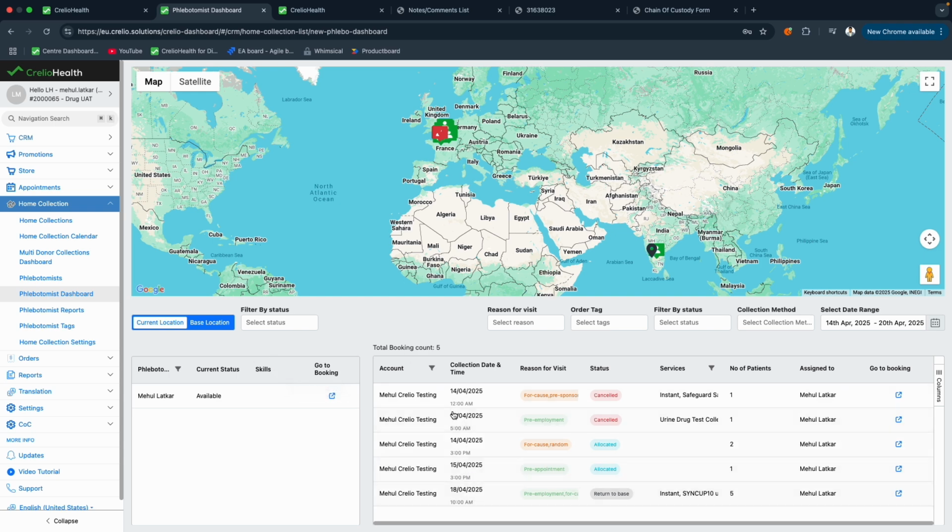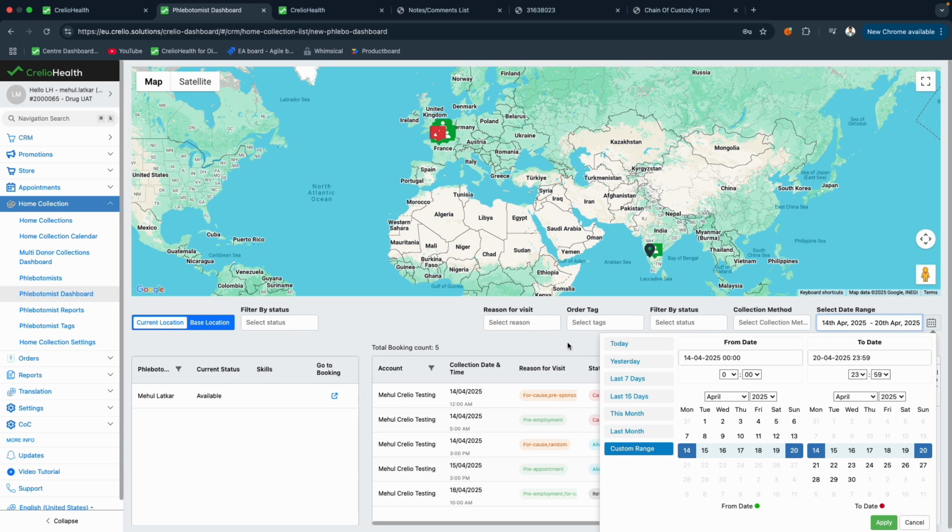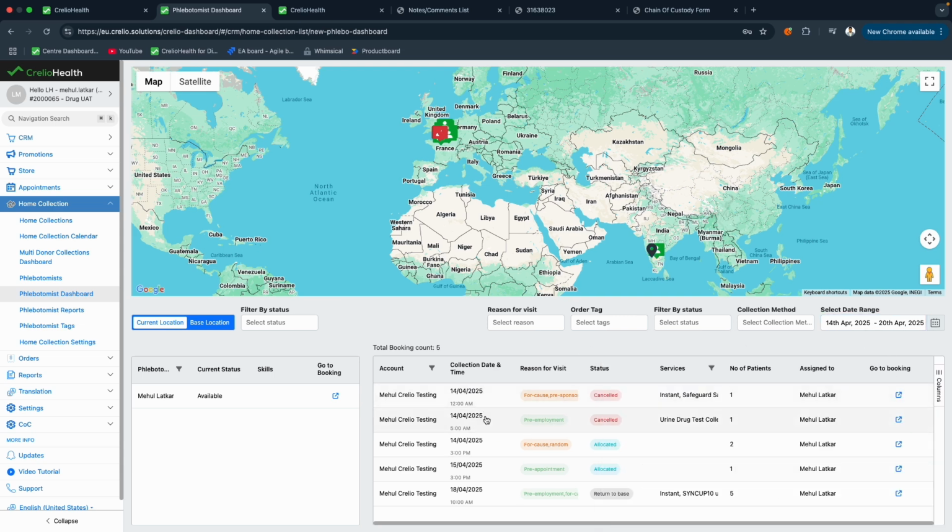Here again, you can filter by reason for visit. You can see all the reasons here, as seen in the Collections dashboard. Filter by order tags, status, collection method, and also adjust the date range. You have a view of all the bookings and can choose to go to a particular booking from here. This is where you can see the phlebotomist locations and all the site locations at which the bookings have taken place, with the date, time, and status of that booking.